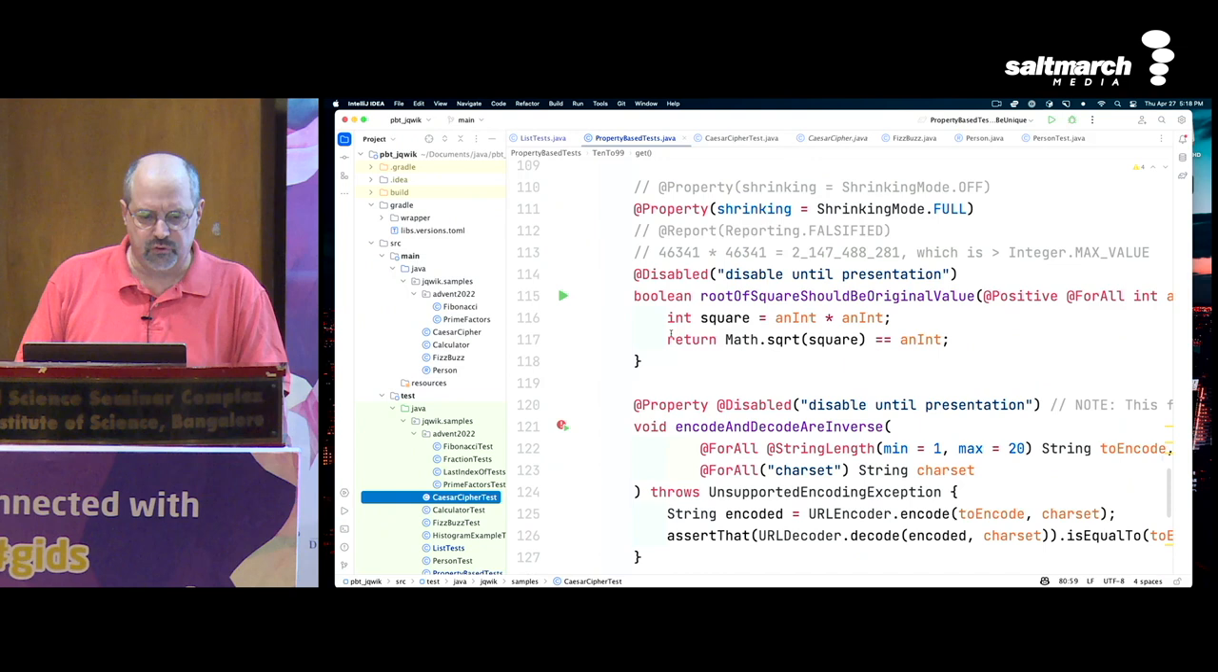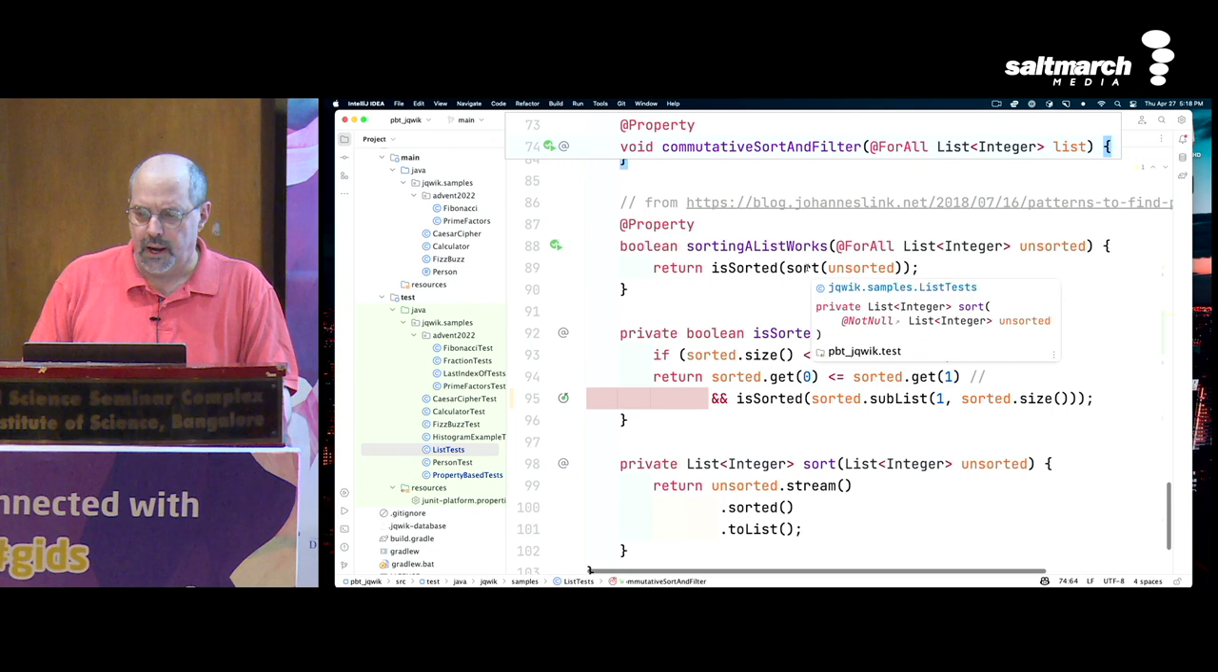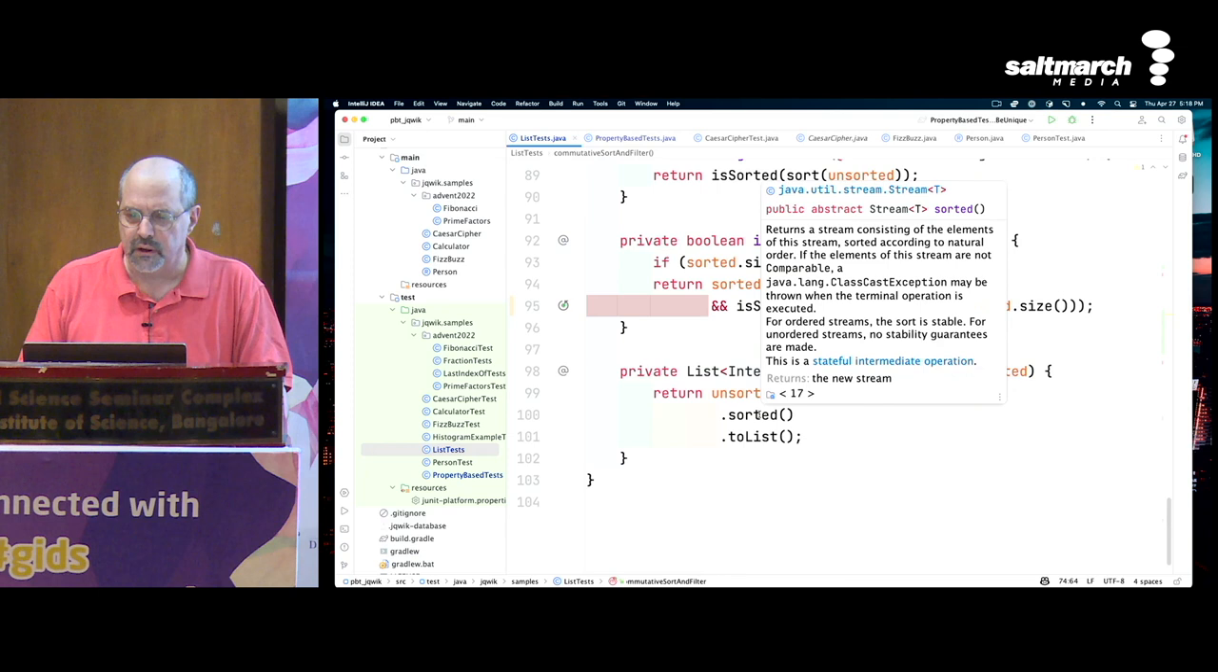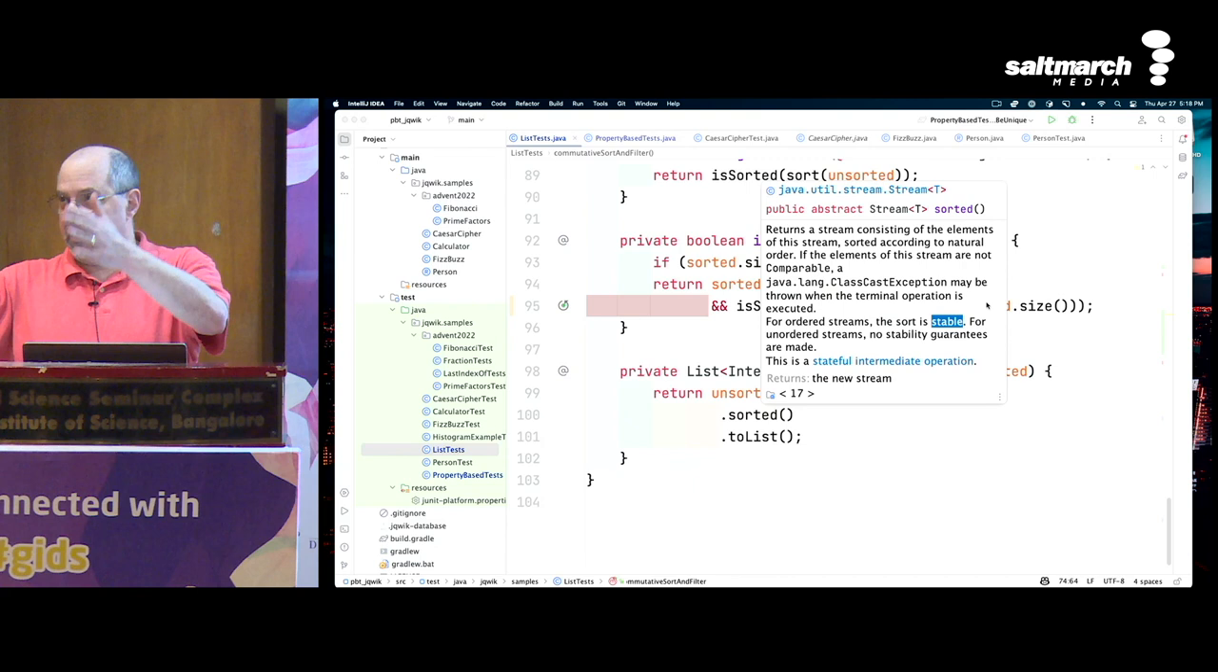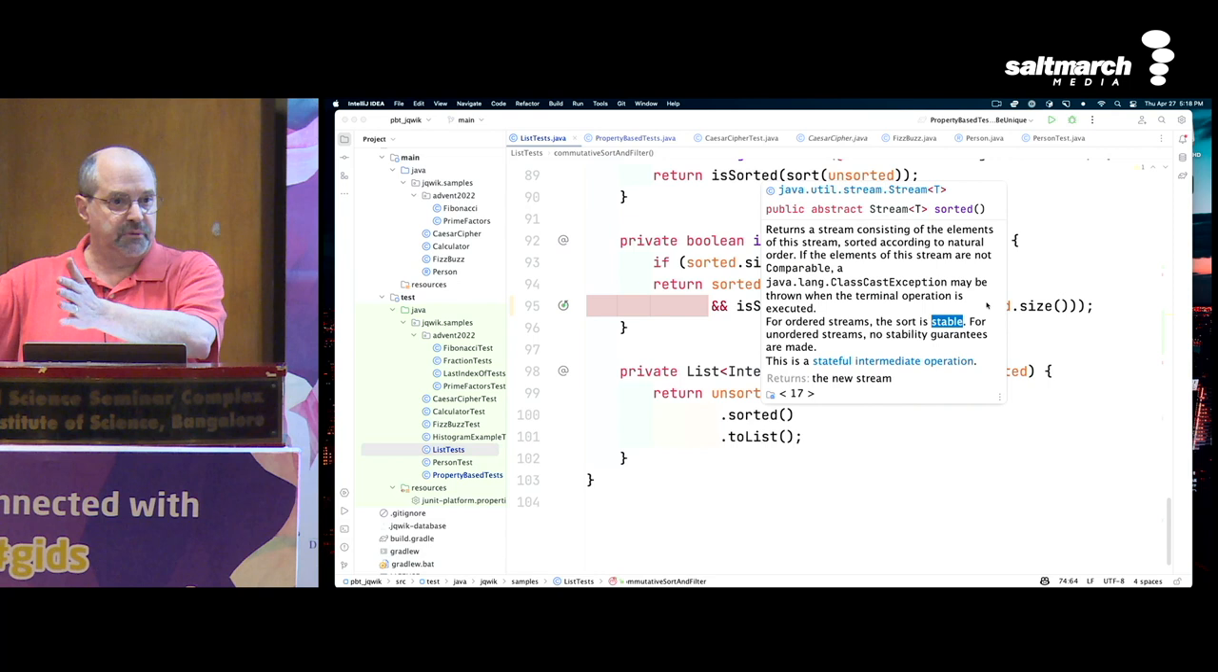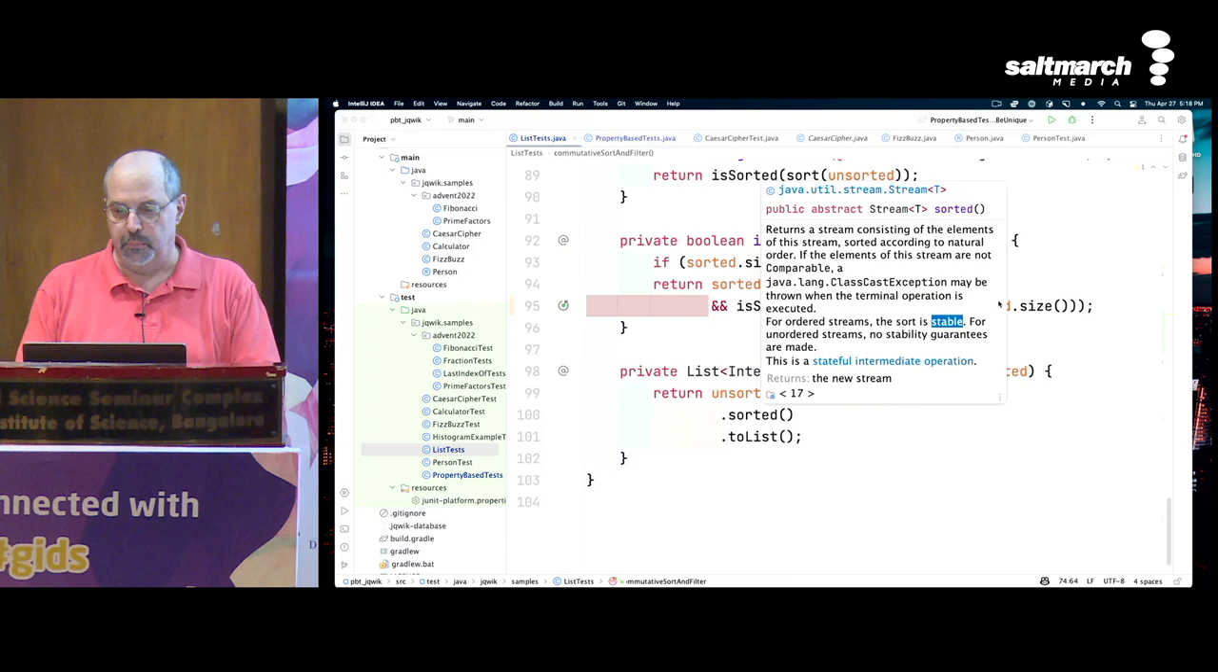Where's my sort here? I don't think it's lazy. There's actually a term. Oh, here, it's in the sorted method. The elements are not comparable. Or stable. They call it stable. So for ordered streams, the sort is stable, meaning that any element that's equal by the comparator stays in the place you found it. Elements that were equal stay relatively the same position. That I think would be necessary in order for a sort of a sort to stay the same, so they don't move around the ones that are equal. But that works too.